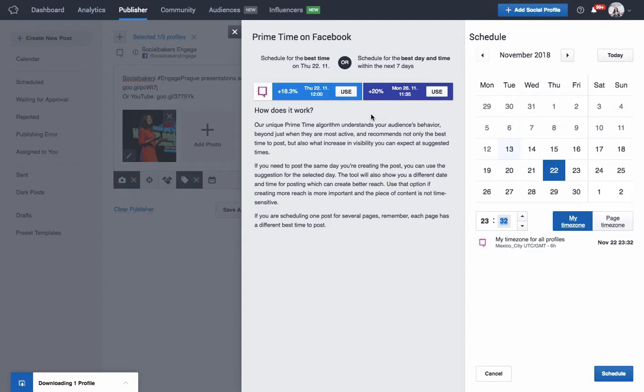Think about it. We've already invested time and energy into creating each one of our amazing posts. Of course, we want this post to be seen by as many people as possible. Identifying when our audience is online and scheduling our posts at that time will help our posts get more visibility.